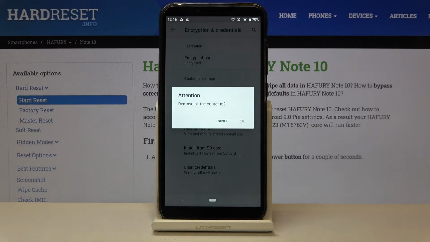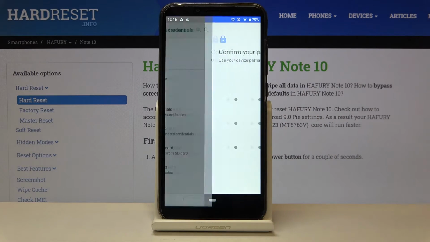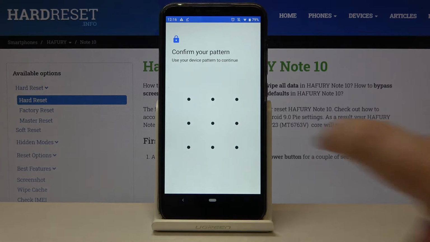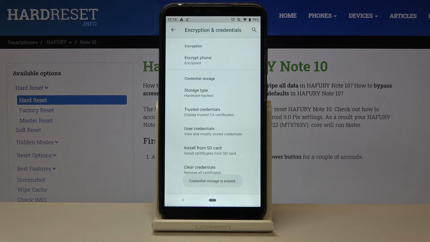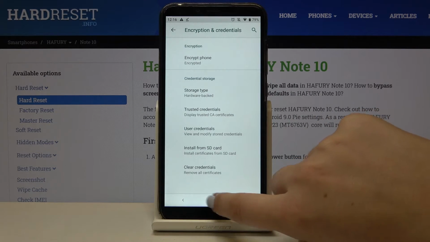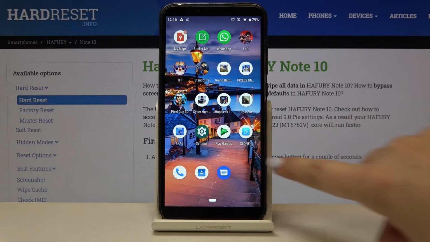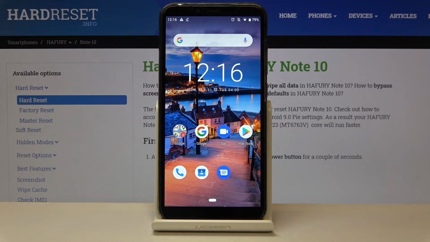If you are really ready to remove all the contents, click on OK. If you've got a pattern or a PIN, enter it to confirm. And as you can see, the credential storage is erased. So that's all. This is how to clear credentials in your HAFURY Note 10.